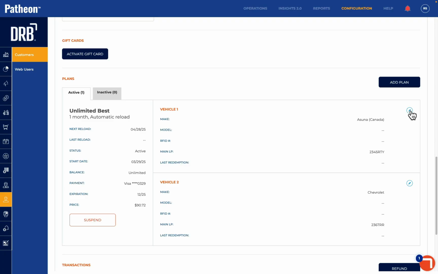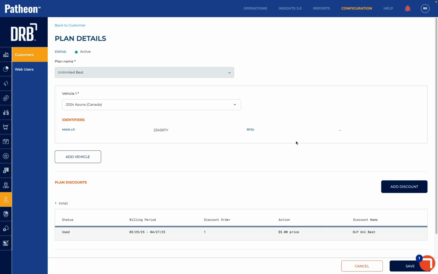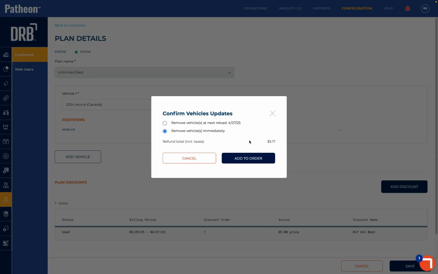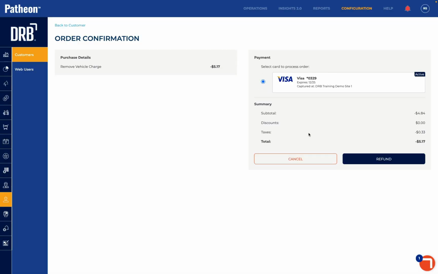To remove a vehicle from an existing plan, you'll click the Edit pencil again, and then click the trash can next to the vehicle that you'll want to remove. You'll go ahead and click Save. The system will ask you if you want to remove at the next reload or remove immediately. If you say remove at next reload, it treats it as a discontinuation of the vehicle. If you say remove immediately, it'll give you a prorated refund that you can then go put back in the sale and refund back to the card on file.